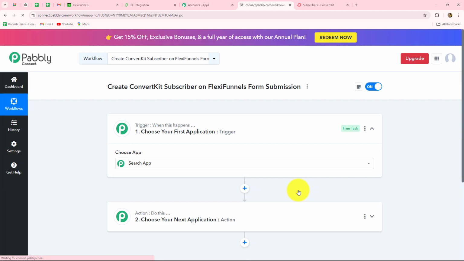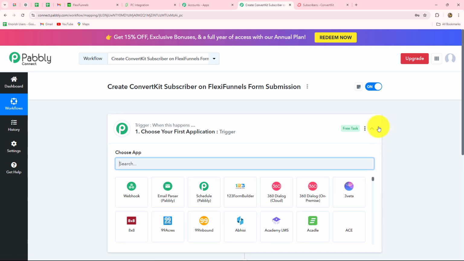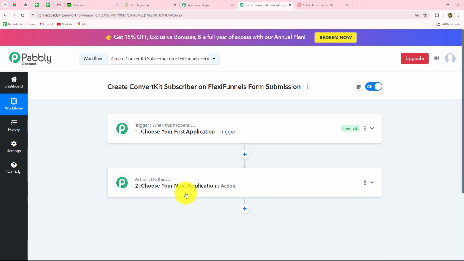As we've done that, you can see that a new screen is open in front of us. It contains two windows, trigger and actions. So what are trigger and actions? Trigger and actions are the two main concepts, the principles or the building blocks on which the entire automation runs. The trigger says when this happens and the action says do this. That means the action is the response towards our trigger.